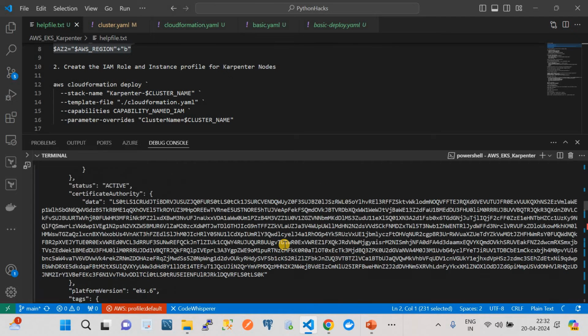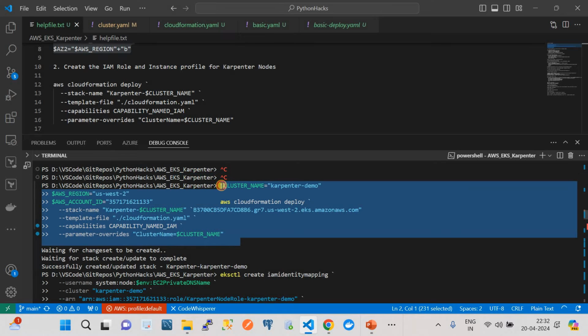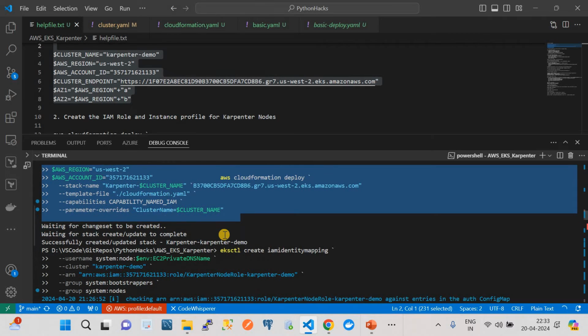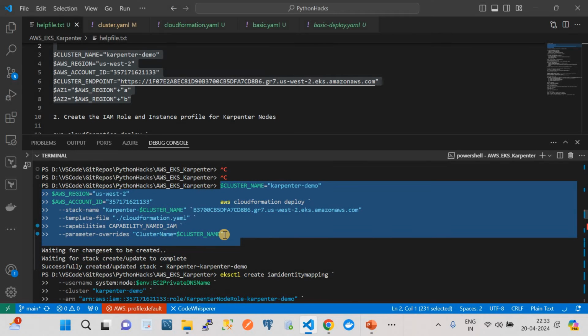Once I get the endpoint, I'm setting my variables. If you see my selections, try to focus on my selections. Basically I'm walking you through those commands. Since I'm running this in a PowerShell terminal, I'm setting my variables using dollar signs. So here we have these many variables set. As I said, it includes cluster name, region, account ID, cluster endpoint, AZs. Once that is done, let's go to the next command.